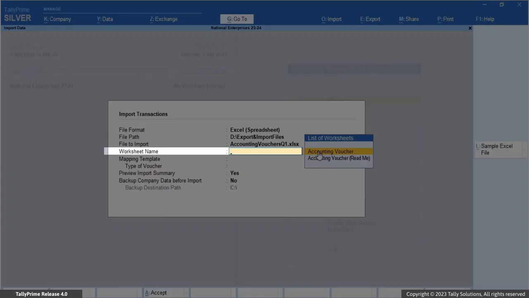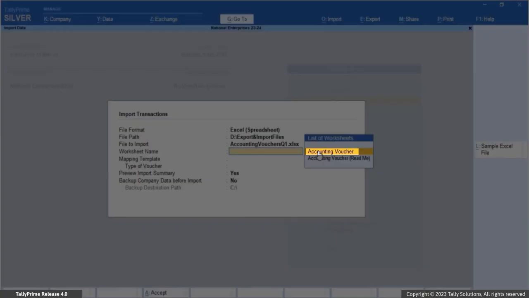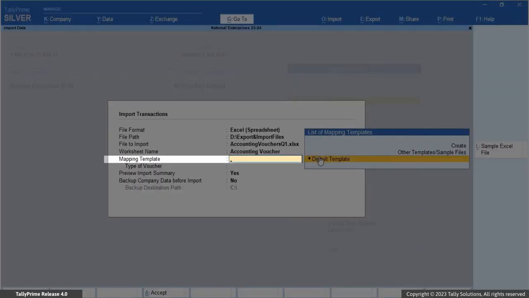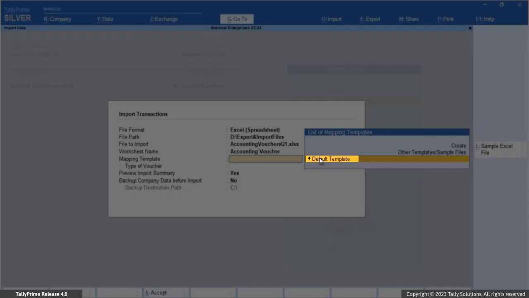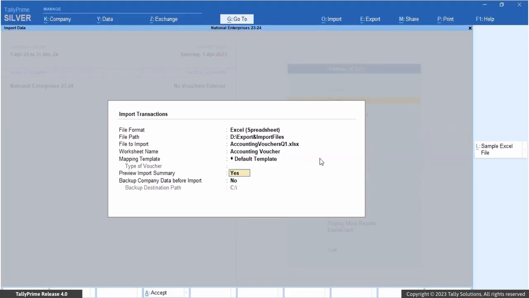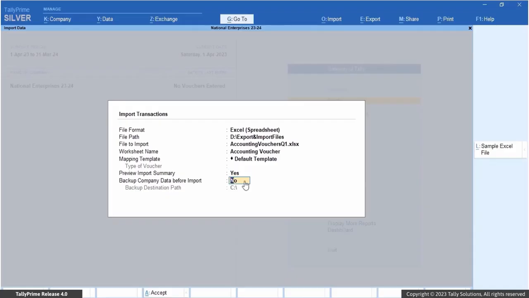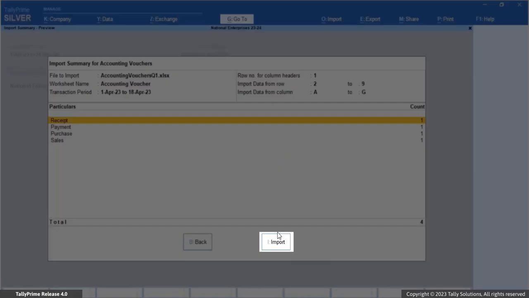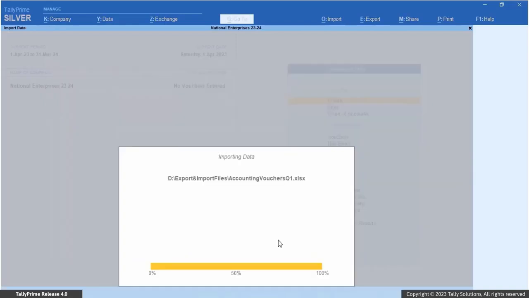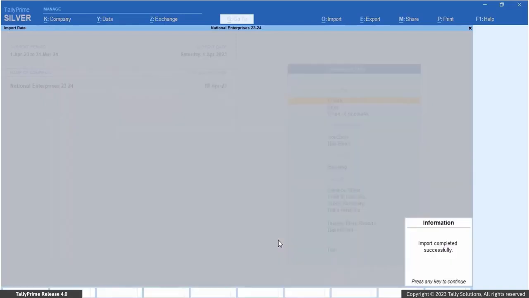From the list of worksheets, choose the worksheet for accounting voucher. From the list of mapping templates, select default template. Since you have opted for all accounting vouchers, the type of vouchers is grayed out as it is not applicable in this case. Press I, Import, to proceed with importing the transactions into TallyPrime.